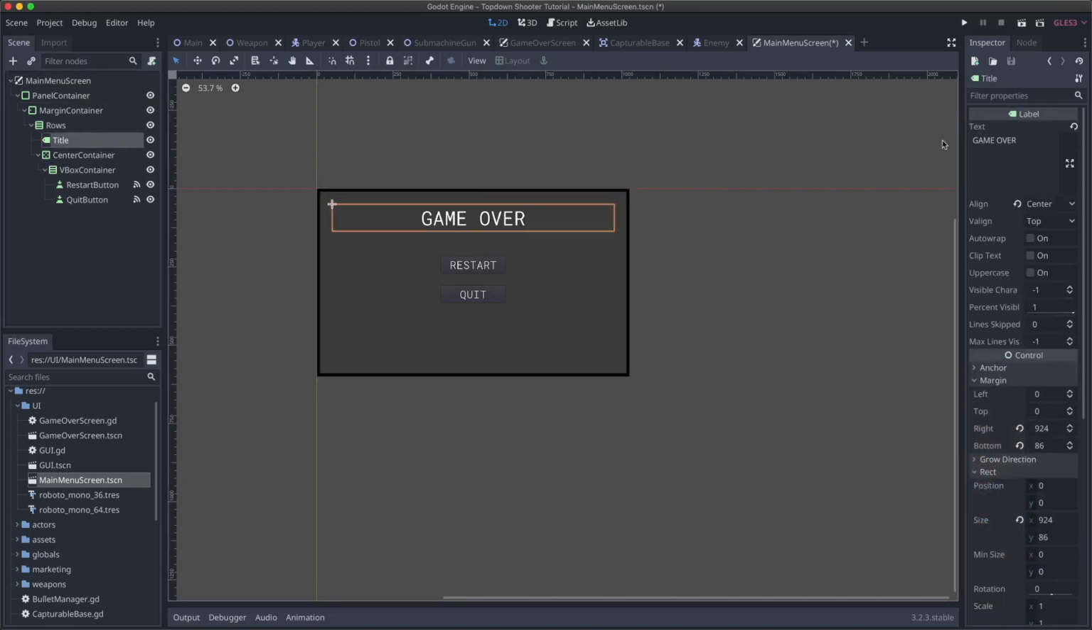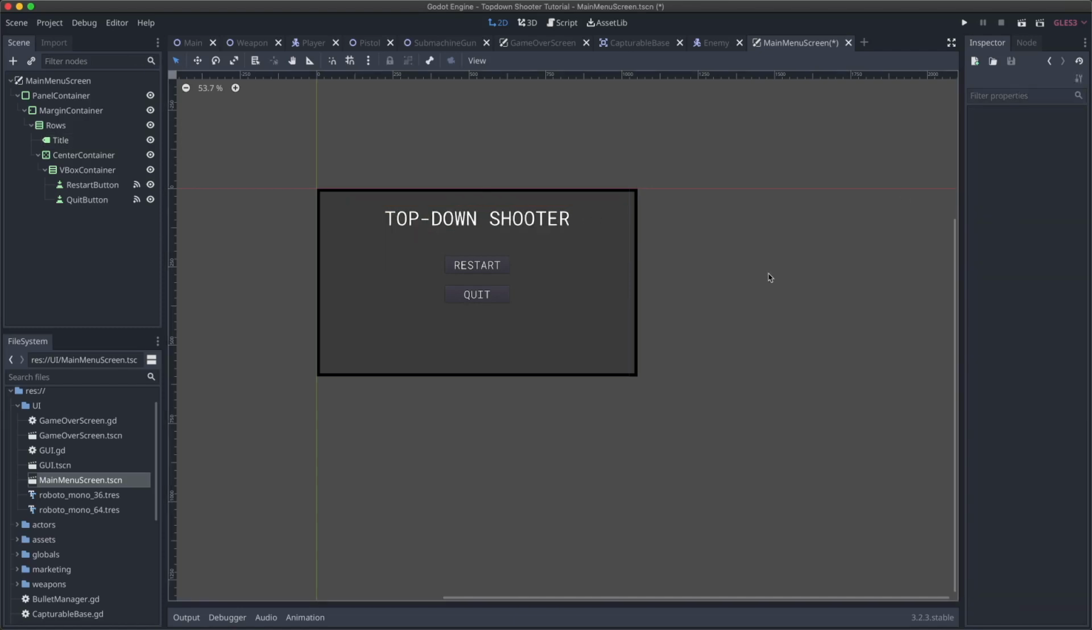So this title, for example, can be main menu. If you had a name for your game, this is where we'd put it. So here, we'll say top down shooter tutorial. Will it fit? Kind of. We'll just drop the tutorial for now. So top down shooter, again, get a better name for your game there.